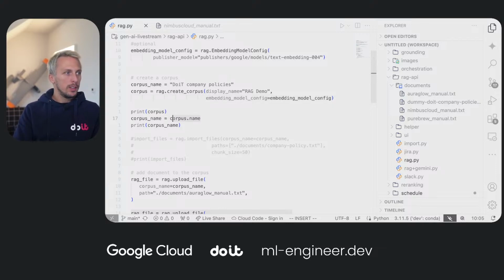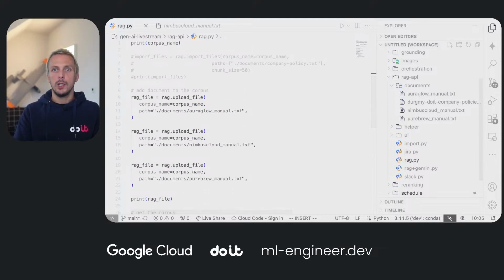Then we need to have this corpus name. The corpus name is a reference for later on when we actually want to do something with this corpus. And in the next step, we upload documents to the corpus. In this case, I'm uploading those 3 documents, which we see here on the right side, so our manuals. And the RAG API takes all those documents, creates embeddings for each of those documents, and stores them again into the index. You can obviously also delete documents, you can update documents.